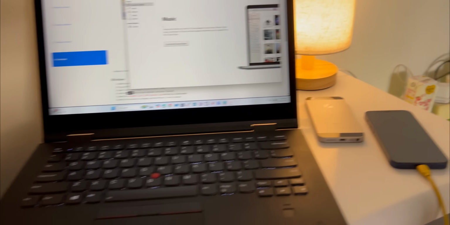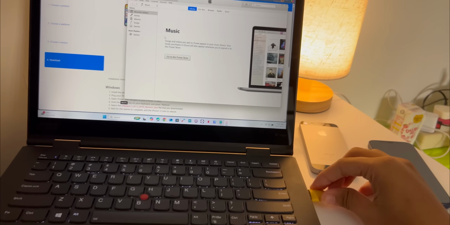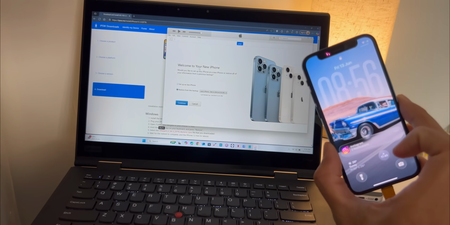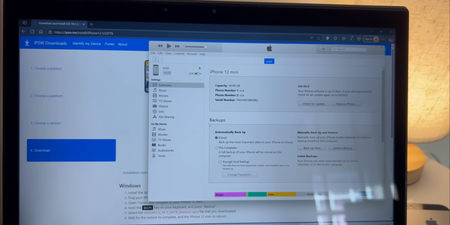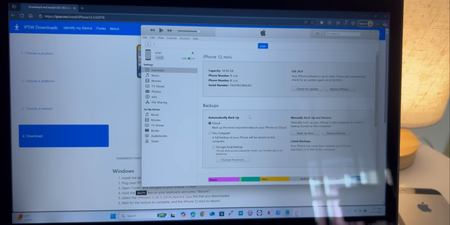Alright, now let's jump over to the computer. Go ahead and open up iTunes or Finder if you're on a Mac, and then plug your iPhone in with the USB cable. It might ask you to trust this computer on your phone, so just go ahead and do that. Now, the very first thing we're gonna do, and this is probably the most crucial step, is to back up your phone. Seriously, don't skip this.